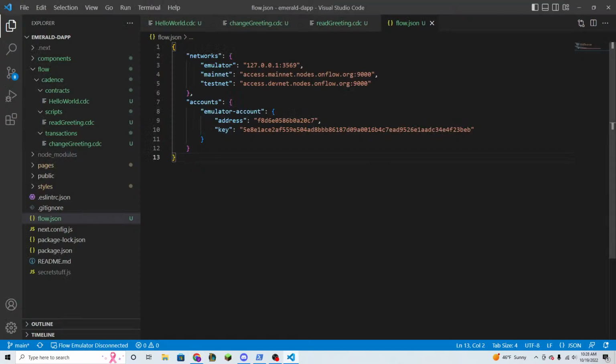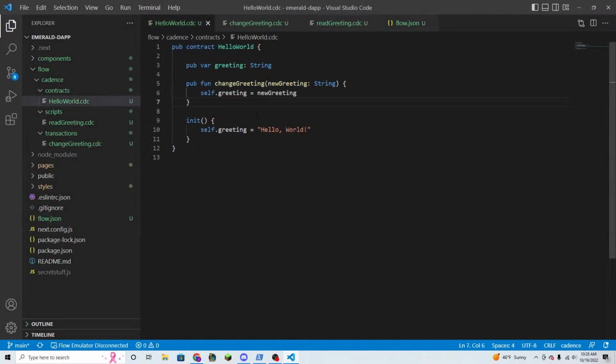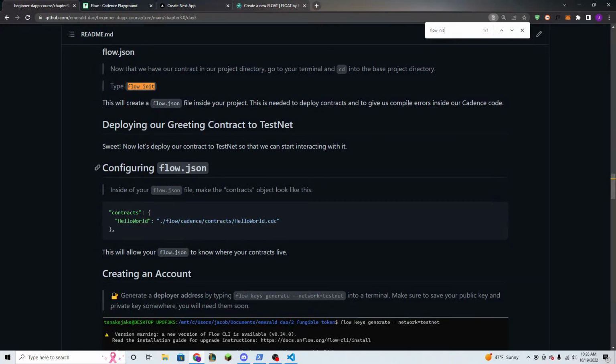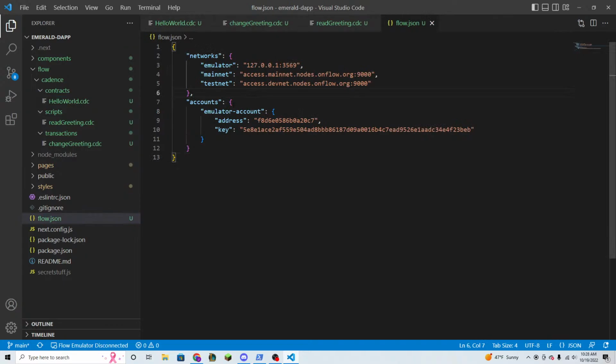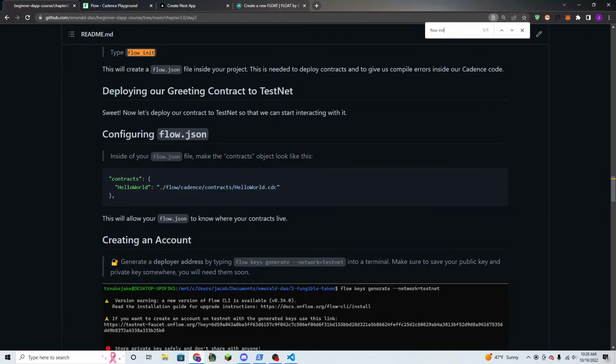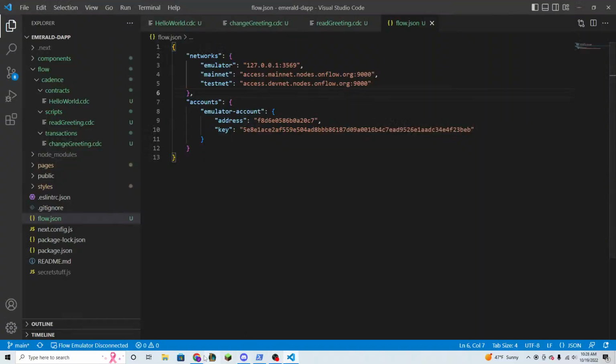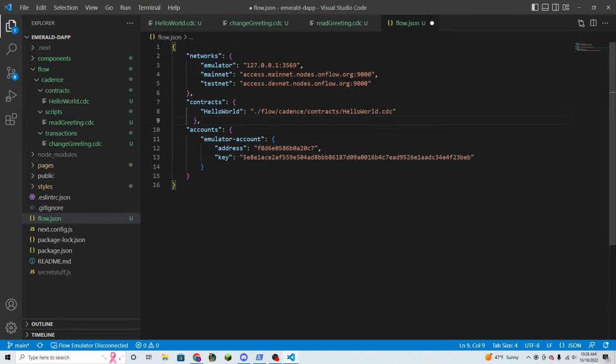So the next step is to deploy our contract to testnet. In order for our application to be able to read from or interact with a smart contract, that smart contract needs to live out there in the public, or else there's nothing for us to read from. So what we should do is just follow the steps in this tutorial. We want to configure our flow.json to have some things that we'll need. So we want to make a contracts object under our network.